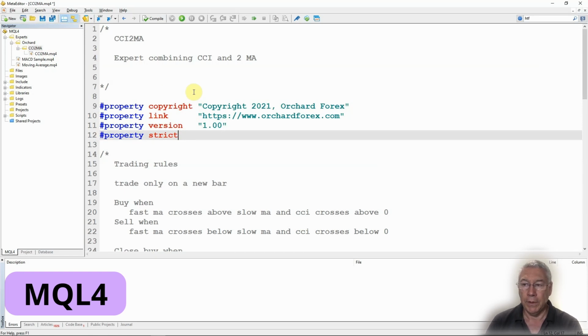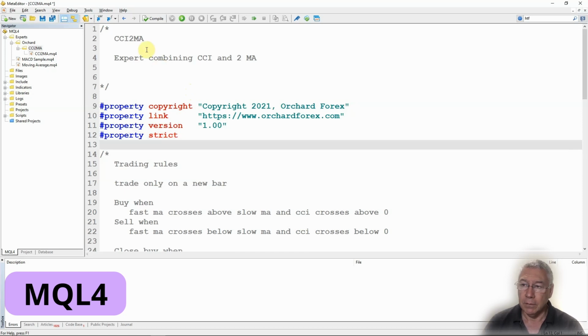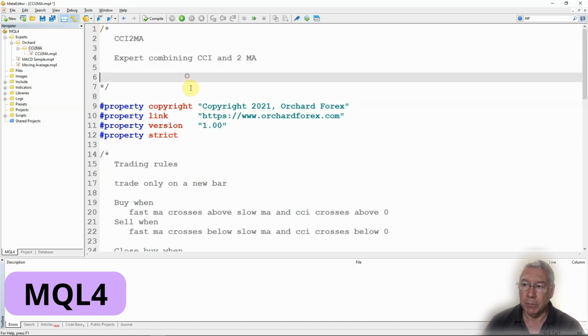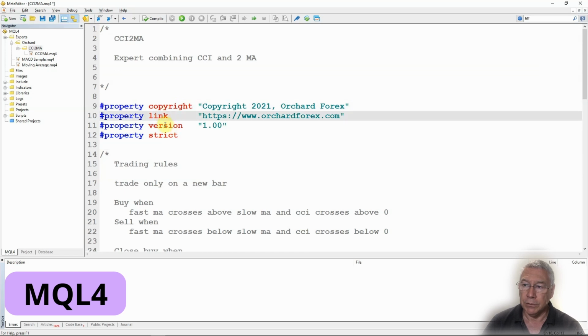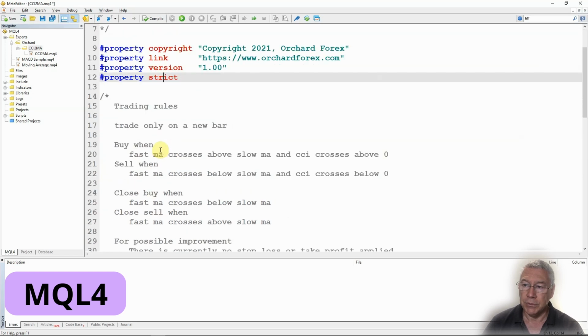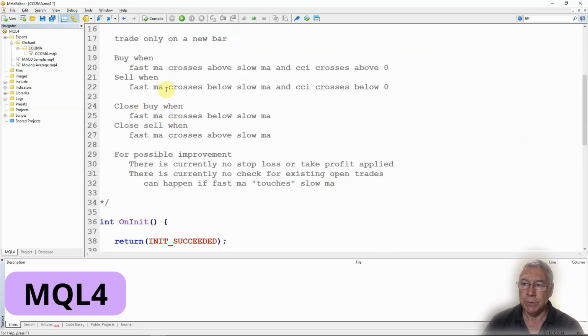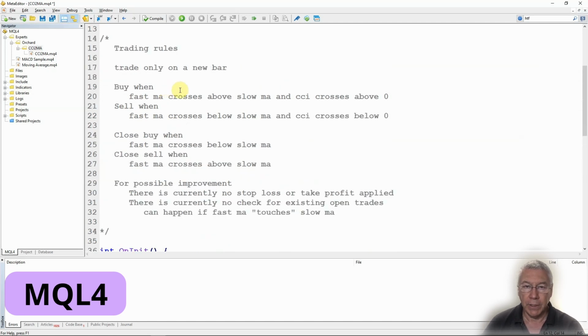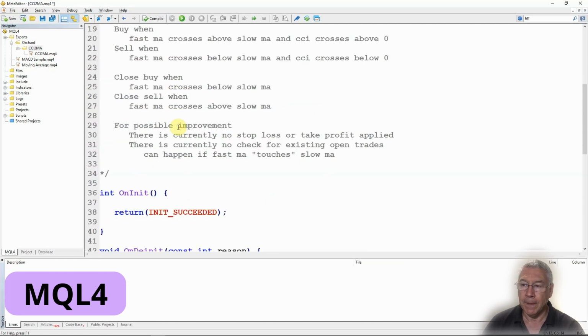That won't have any impact if you use it in MQL5, so it's harmless, but it's not needed. Apart from that, I've simply placed a comment block here: copyright, the link to a website, version number, property strict, and I've rewritten the trading rules. This is not a comprehensive description of the trading rules, but I like to at least put an outline in the beginning of the expert advisor, and it helps when I need to refer to something, and I've got it all inside my code here.